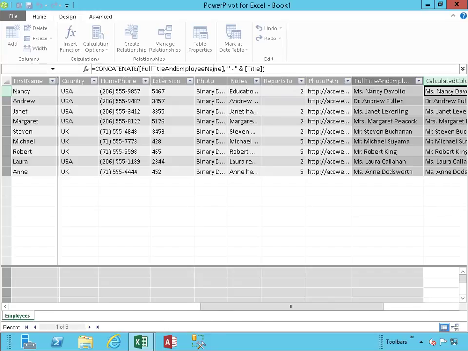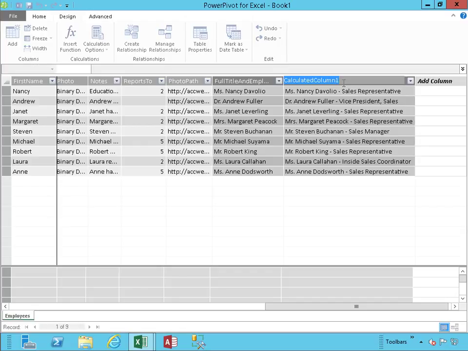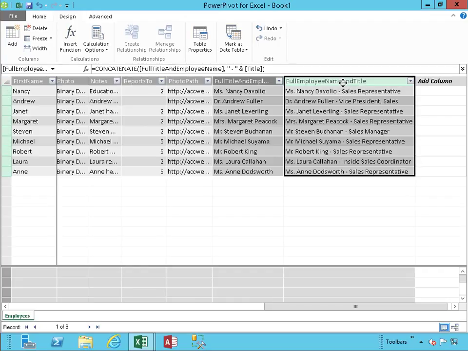We complete the statement and we scroll to the right once again. Notice that we have the full name now and we have a dash in between before the title that each one of these represent. Let's make sure we name the column appropriately. Full employee name and title. Great.